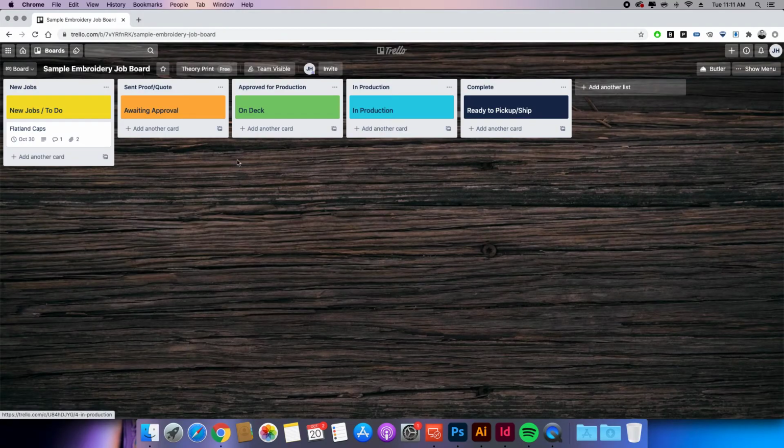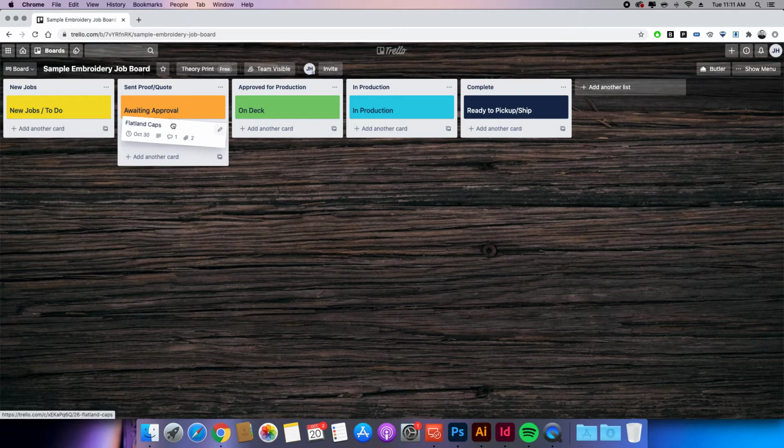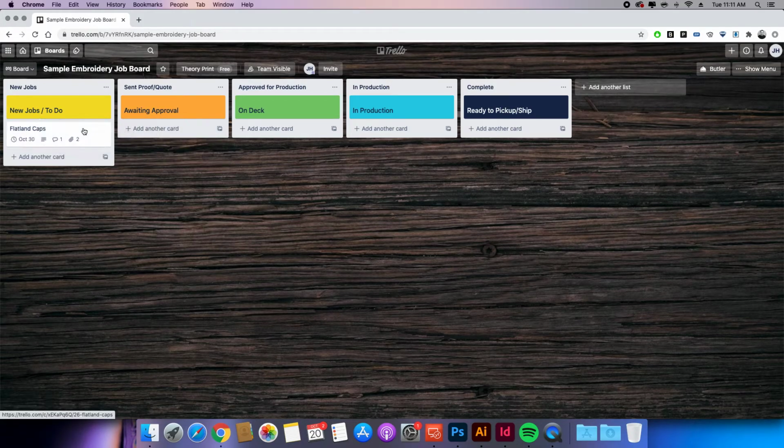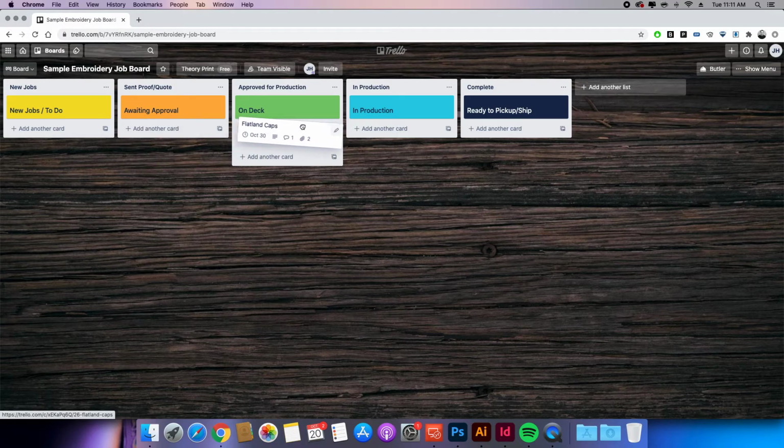So once the card is set up, what I'll usually do, it'll sit in here until I've had a chance to do something with it. So if I've sent a proof or a quote, it'll get moved into this orange tier where it says awaiting approval. Once it's either approved or rejected for a change, I will either slide it left or right depending on which instance that is. So if it's not approved, I slide it back over here. If it is approved, I'll slide it onto my on deck position, and that is ready for production.